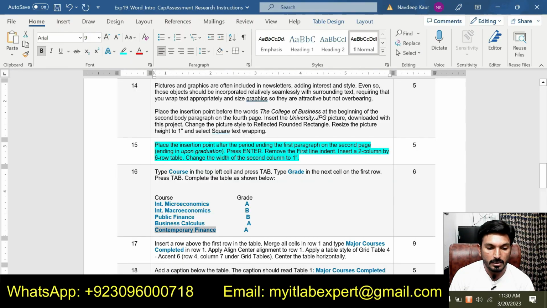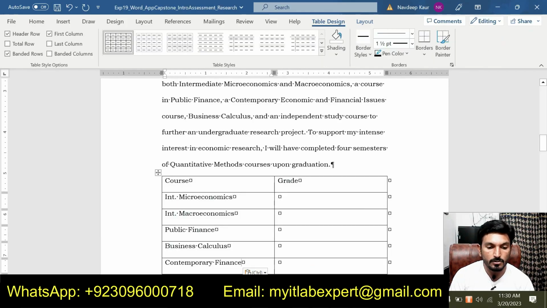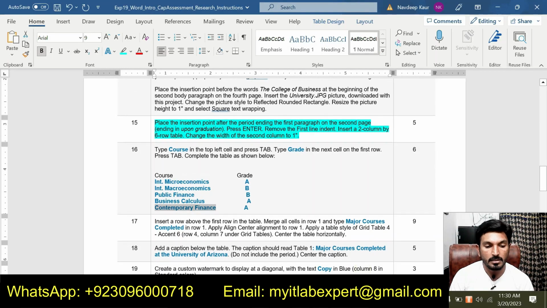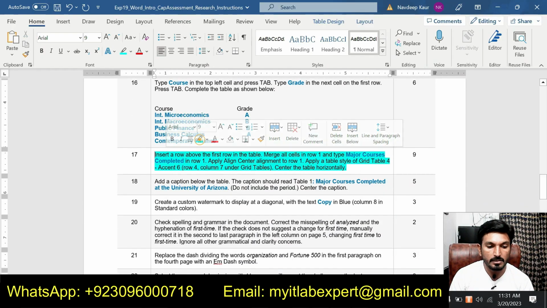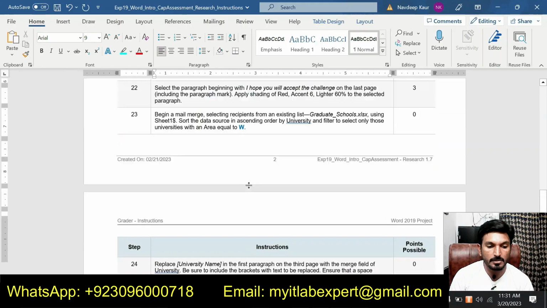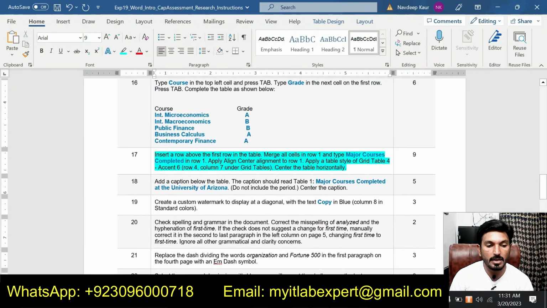And now it's A, B, B, and A again. So it's A, B, B, A. So we have added all the data to the table. That is all about step number 16. So now we will move to the next step, that is step number 17. So basically this assignment has 26 steps, and I am doing step number 17 now.